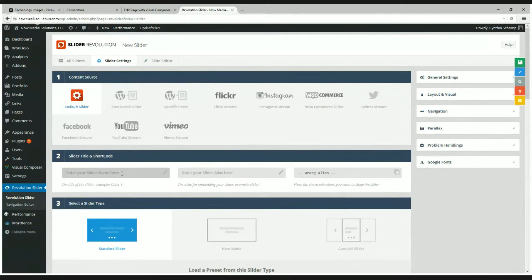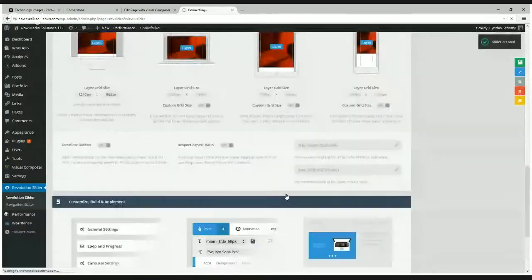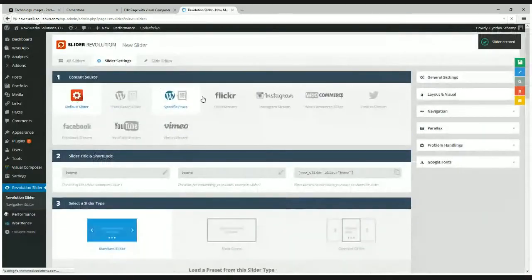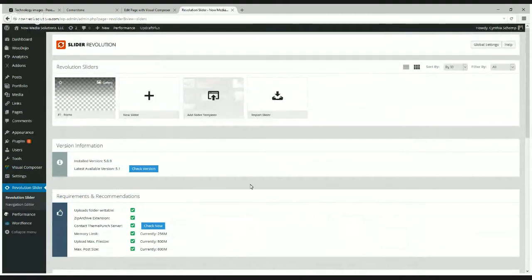All right, so slide name, we'll call this the home page slider. Home. Slider alias, we'll just call it home. And then here's the short code to use it, but we have a built-in thing in Cornerstone, so we can ignore that. Let's go down to the bottom. Oh, there's a save button right here on the side. Excellent. I like that. I might go back to using this. This is nice. I might have to upgrade my membership again to have the updates.